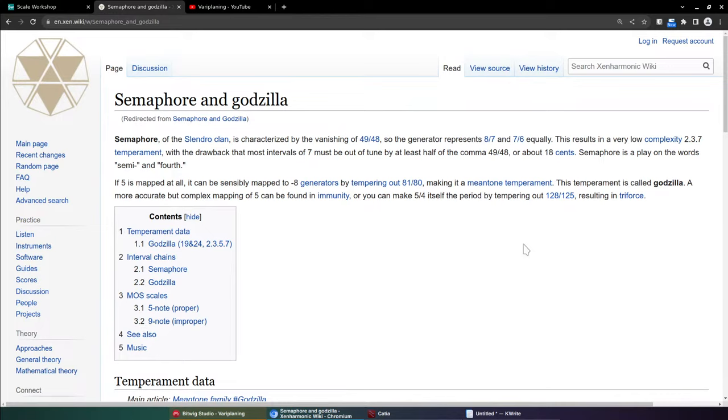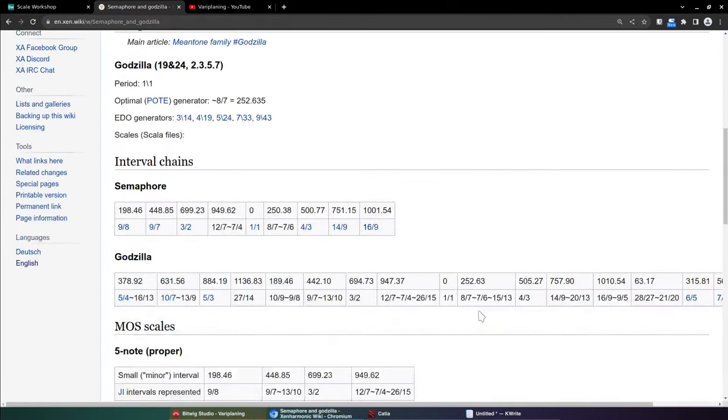And generally, the bigger the scale, like if you're using an MOS scale and you're going out to the larger versions, the variplaning tends towards becoming more and more equal. So you want to do this with small unequal scales. That's the whole thing that I'm trying to get across here. So Semaphore, it sounds really cool.